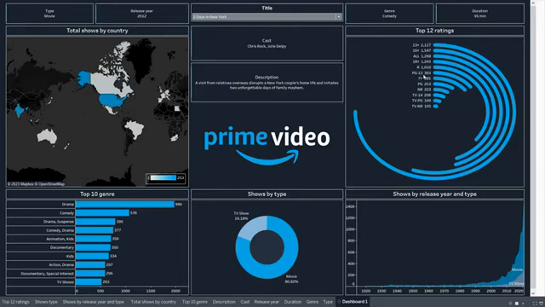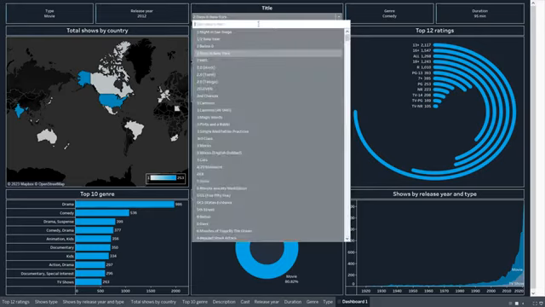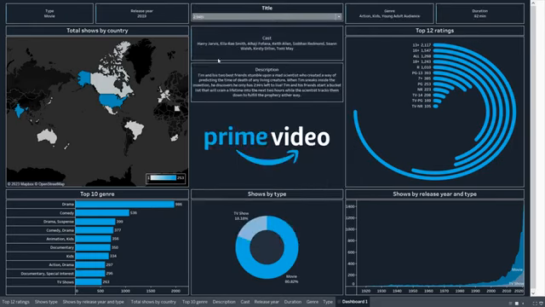And also, as you can see, we have a lot of text sheets, which will give us details about each title. For example, when we select a title here, we'll get the type, the release year, the cast, description, genre, and the duration. So if it is a movie, it will give us the duration in minutes. If it is a TV show, it will give us the duration in seasons.